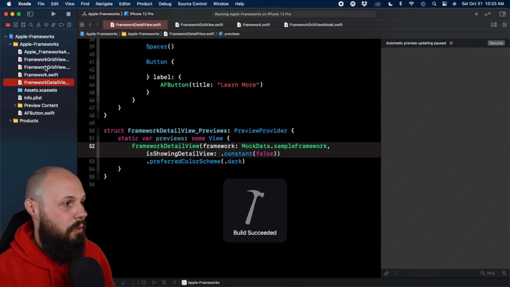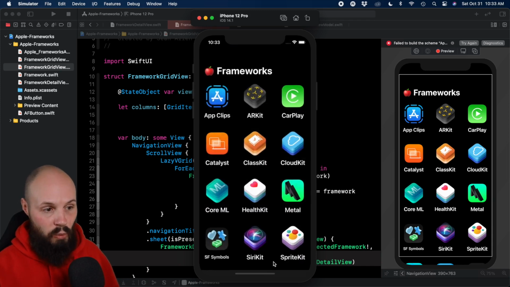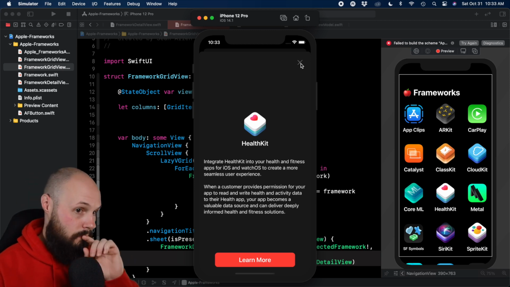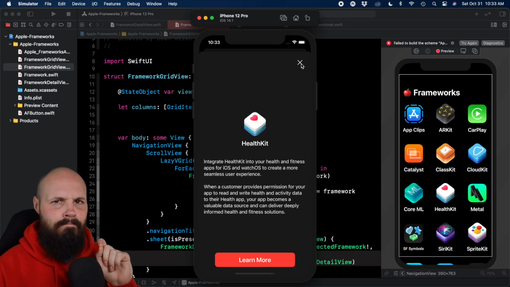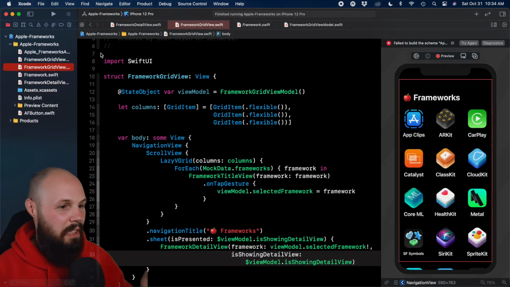I'm going to go back to the grid view here. Okay, back to the simulator. Now when I tap on HealthKit, I can swipe down. That was good. Tap on HealthKit again. Now when I hit the X, all right, what did we mess up? So stop running this and take a look.